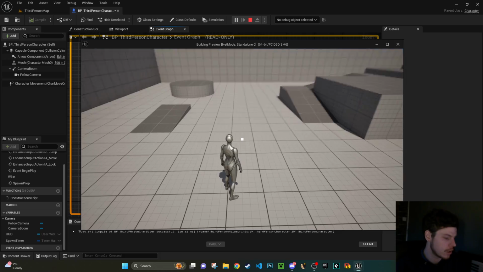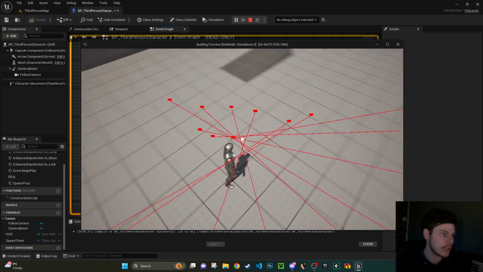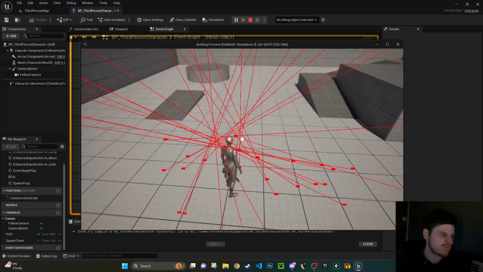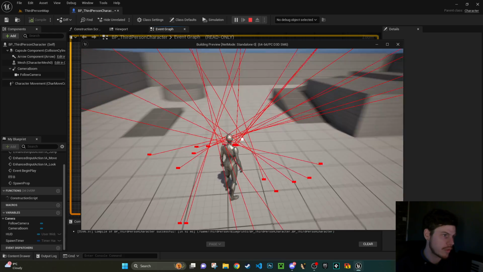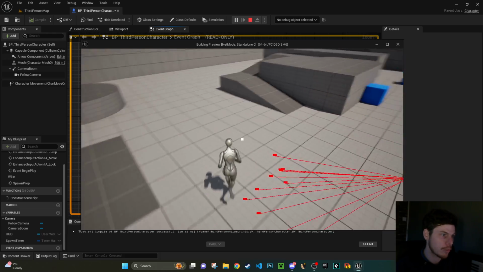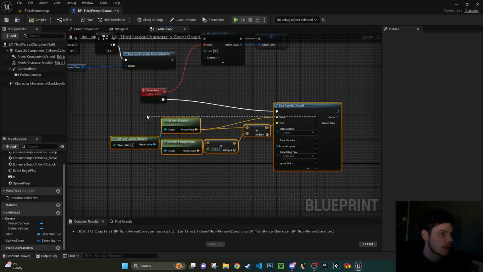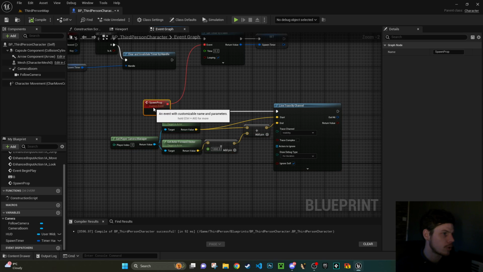So, if we hit play now, press B, you can see that line is now going in the world, and to be honest, that seems fine. The timer seems fine. If I press B again, we shouldn't get any more lines, which we don't, so that works for that. What should we do next?